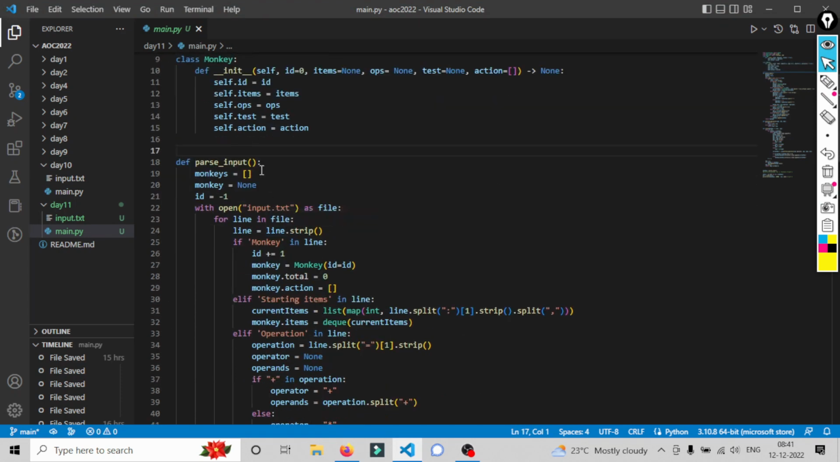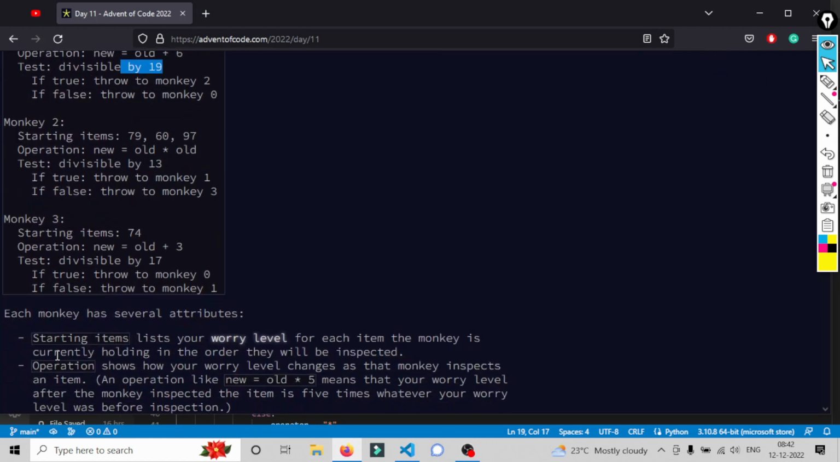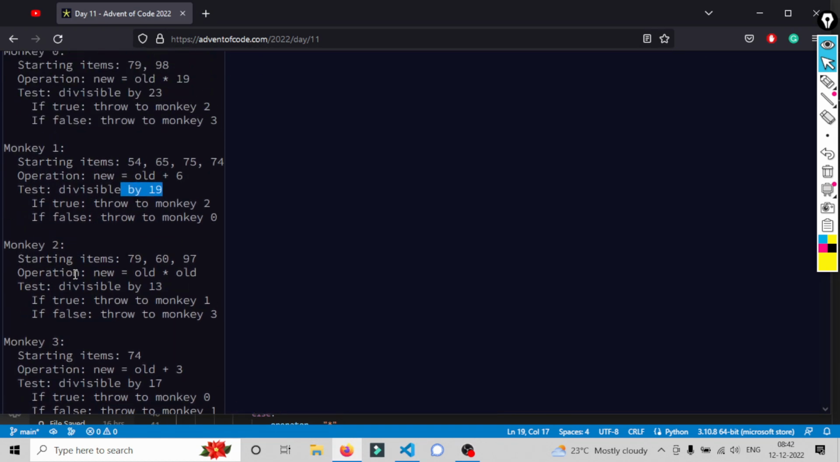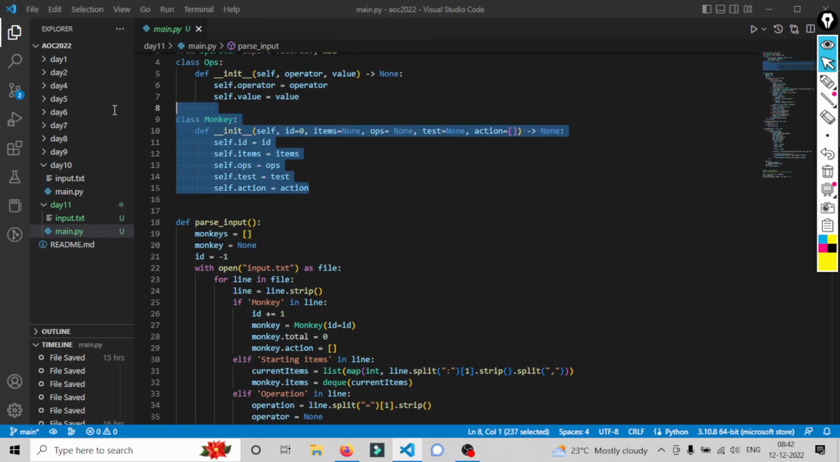Now let's move to the parse input file. For parse input, we have first defined the monkeys as an array, because we have 1, 2, 3, 4 monkeys. So we will be storing each individual monkey into the array. So we will store the monkey object into this monkey array.